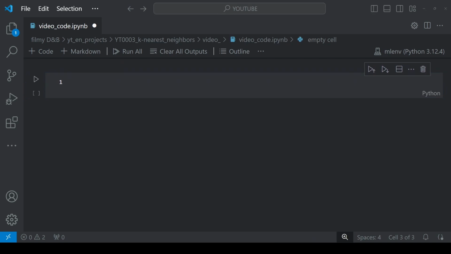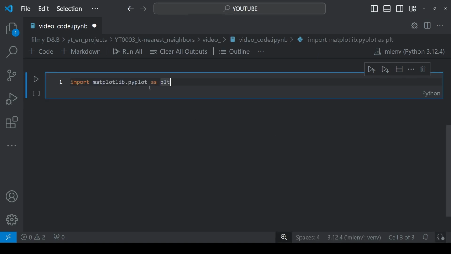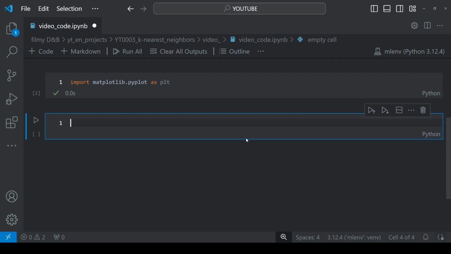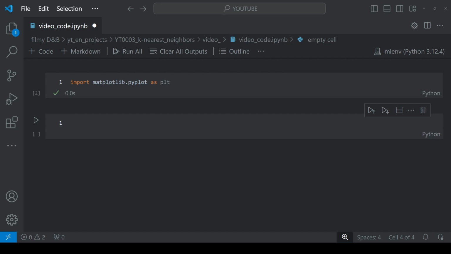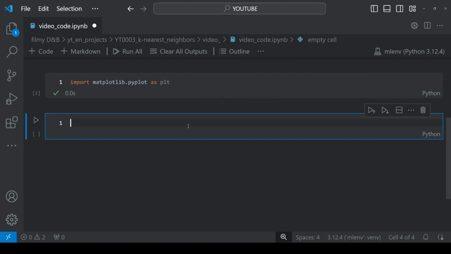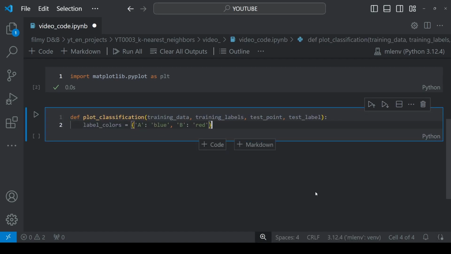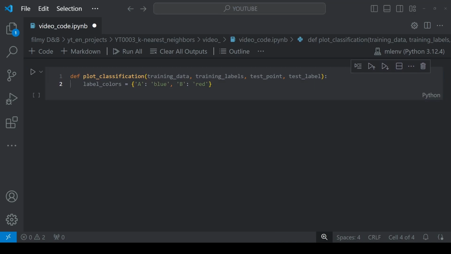Before we move on to implementing the KNN algorithm, we will create two functions using the matplotlib library to visualize our data on the graph. First, we import the necessary module. The first function, plot classification, will take in training data, training labels, and a test point. We'll start by creating a dictionary that maps categories to the graph colors. Next, we'll prepare lists for x and y coordinates, 2 for each category A and B.